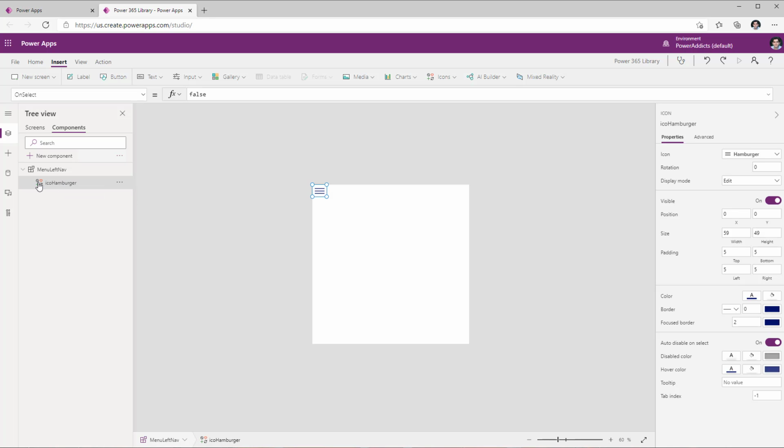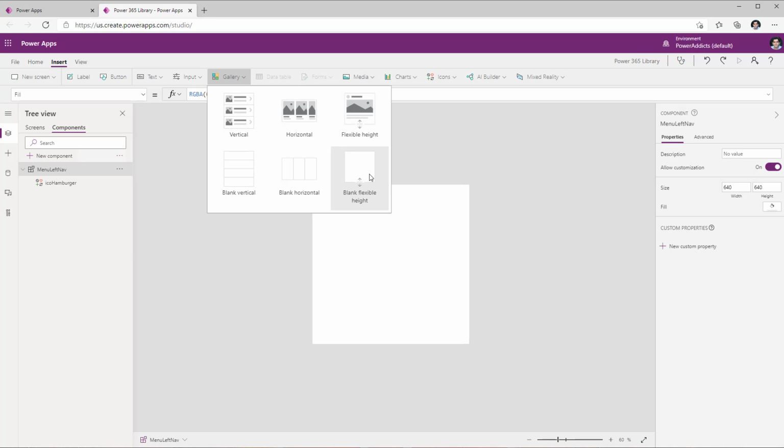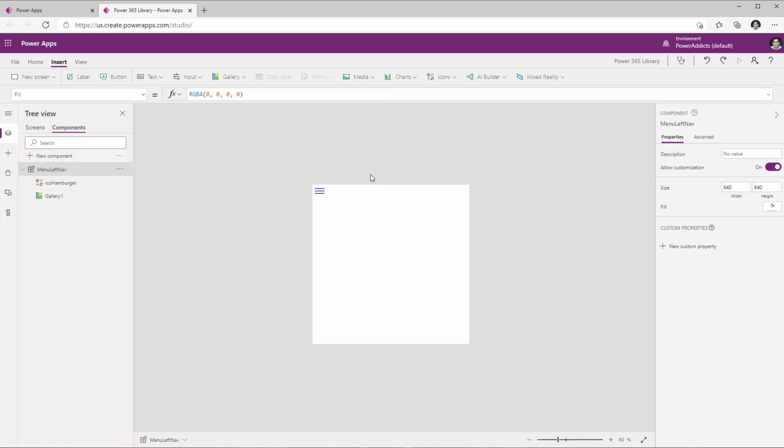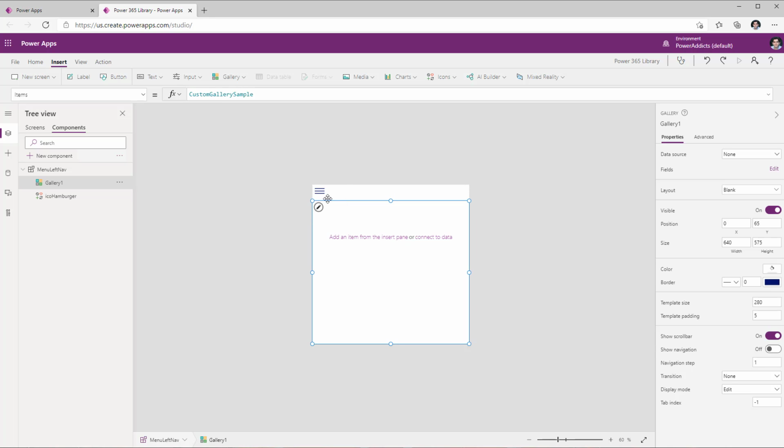I've renamed my hamburger menu icon. Now right below this is where I would like to create my menu. And in this case, I'm trying to create a two-level navigation menu. And I would like the height of my menu items to be flexible. So I'll go to gallery and insert a blank flexible gallery. I will place this gallery right below my hamburger menu icon and on the left-hand side.